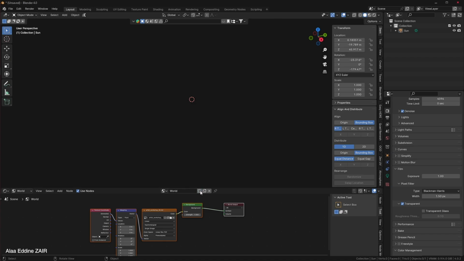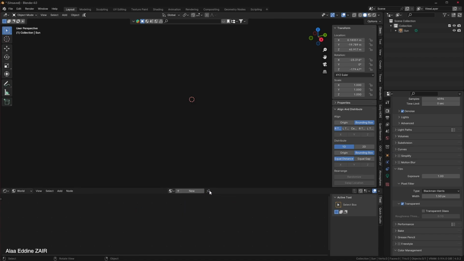So I'm gonna remove the fake user and delete it. Let's delete the sun as well.